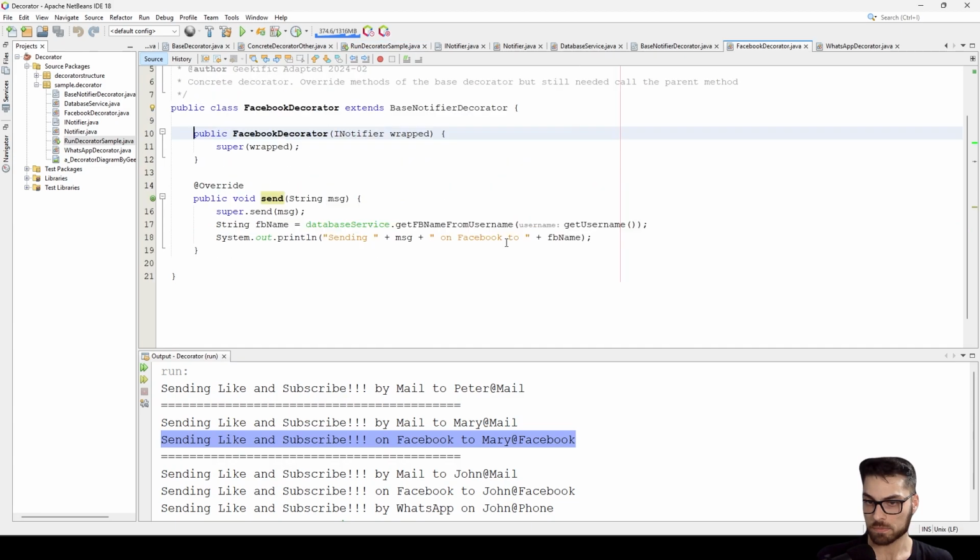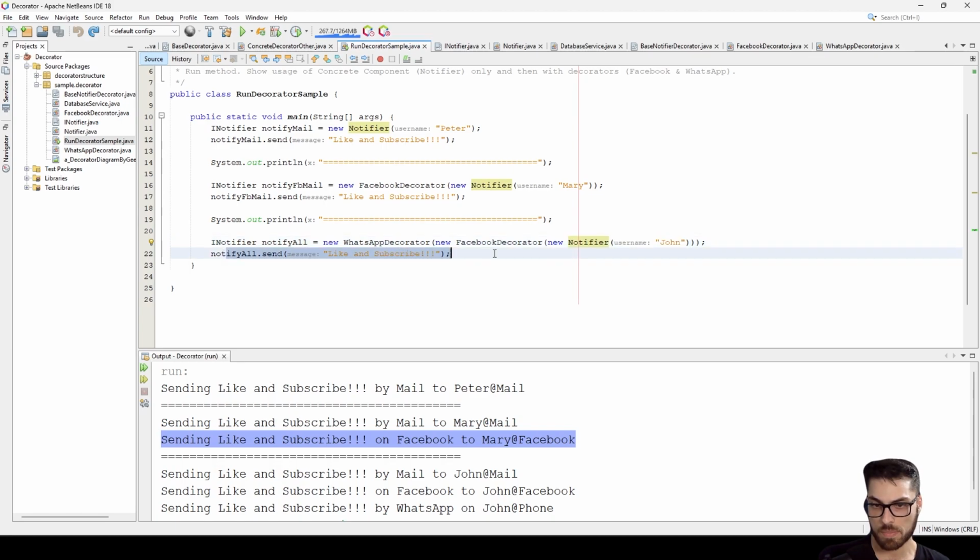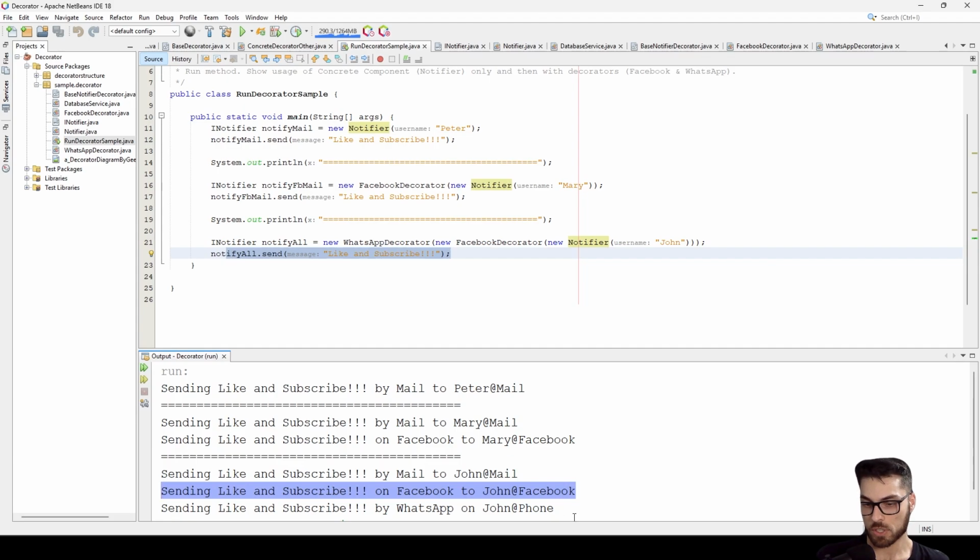Facebook decorator also has to be created with an object of iNotifier, which now is the base behavior. We're not going to use another decorator. We're going to use the base behavior at the deepest level. So here we instantiate the new notifier, pass the username. Once we send the message, first the base behavior, then the first decorator, then the second decorator.